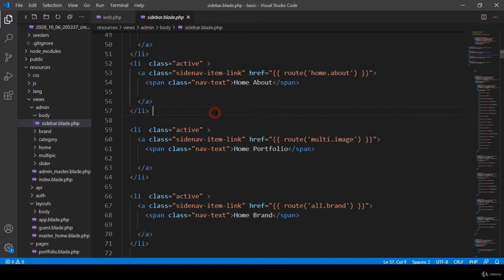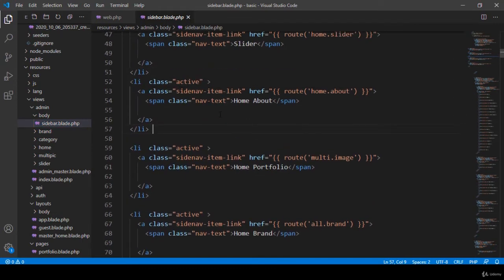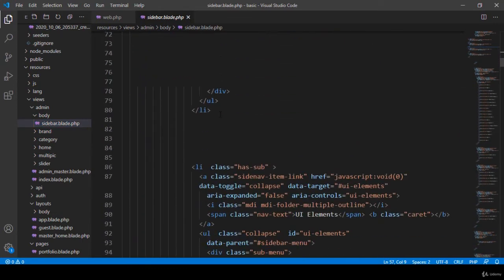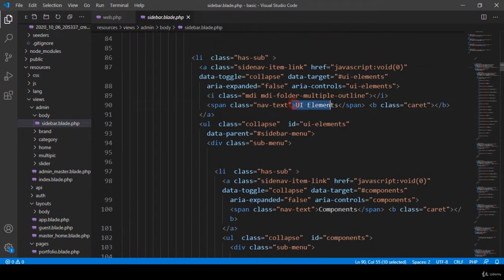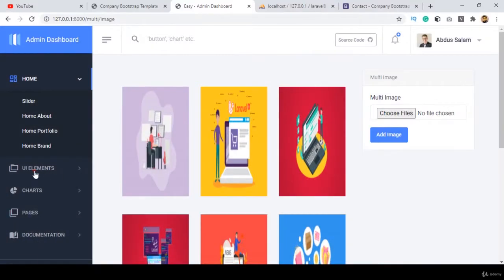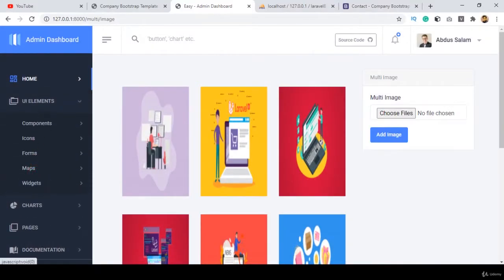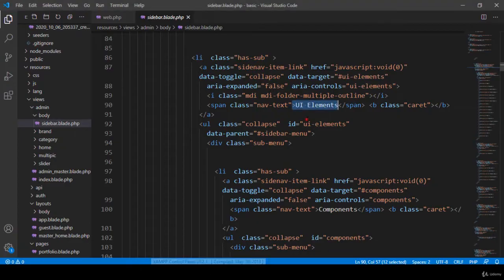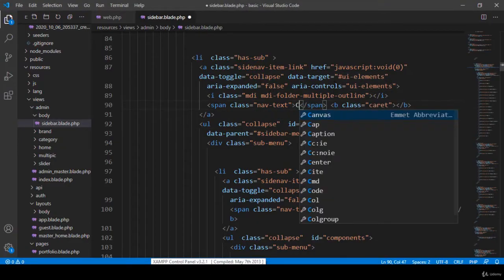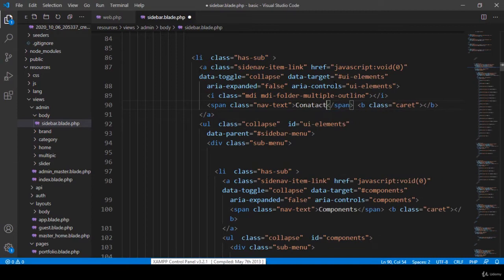So into the sidebar blade here, I want to add another one. So that is actually our another one as the UI eliminates. That means this one, right? So here I want to remove everything. It will be as a contact only. Okay, contact page, that will be as a contact page.